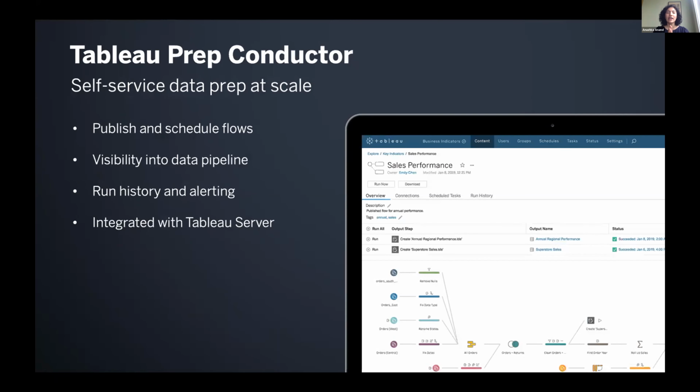And then I'm just going to give you a glimpse about Conductor. So if you're not familiar, Conductor is basically the product that lets you operationalize your flow. So you can publish it to server or online, and you can schedule it. You get to monitor how it's been running. You get alerting. If you're familiar with using extracts on server, the experience around alerting and monitoring is very similar. So again, being integrated with Tableau is key so that you don't have to try to learn a different mental model for things.